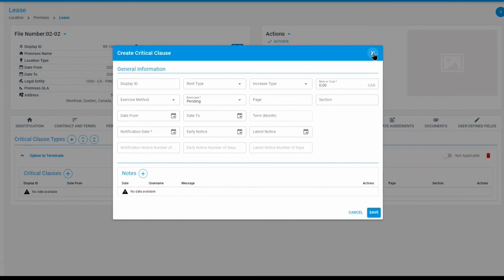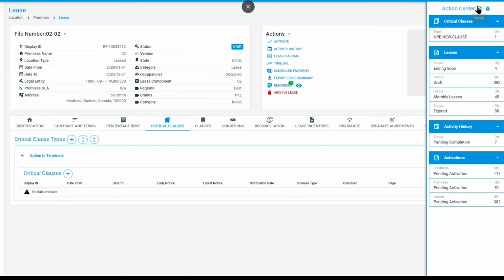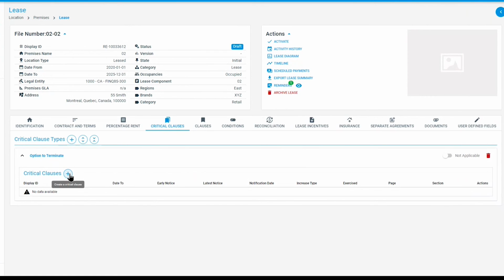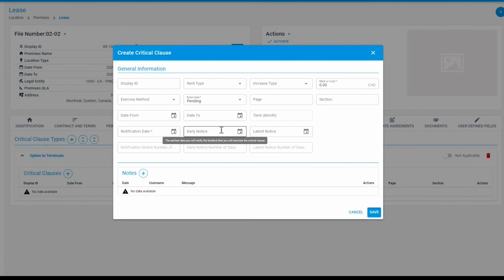As a reminder, the Action Center is available here, and you have all the critical clauses, leases, activity history, and activations that always appear here. If we go back to the critical clause, your early notice will be the date that you will notify the landlord that you'll exercise the critical clause, and your latest notice will be the date you notify the landlord if you are exercising the critical clause or not. Once this notice is expired, it is too late to make any changes. For the purpose of this example, we'll just add a notification date here.